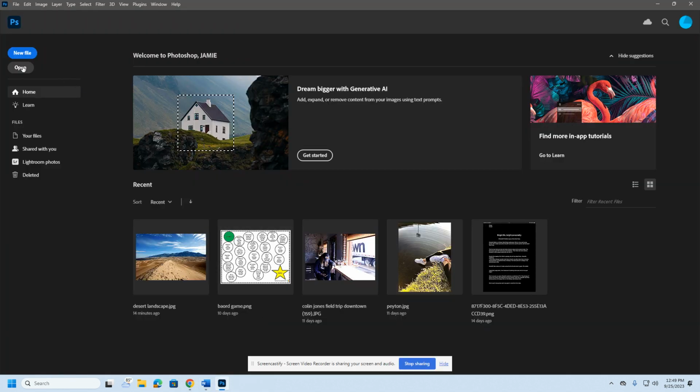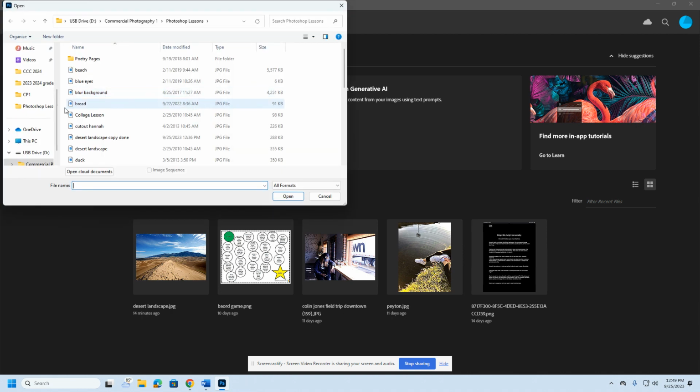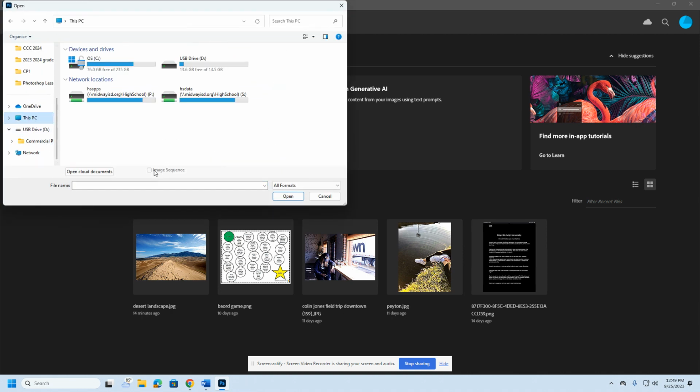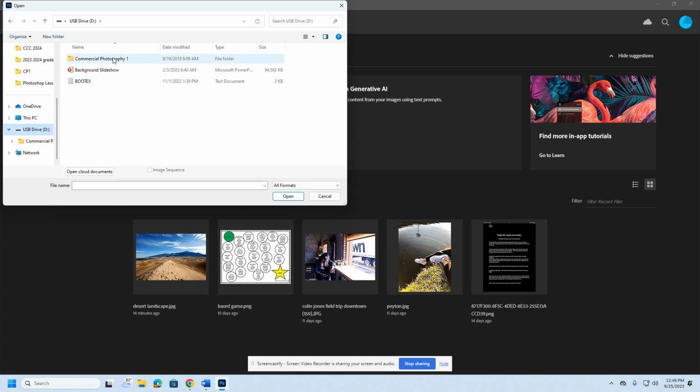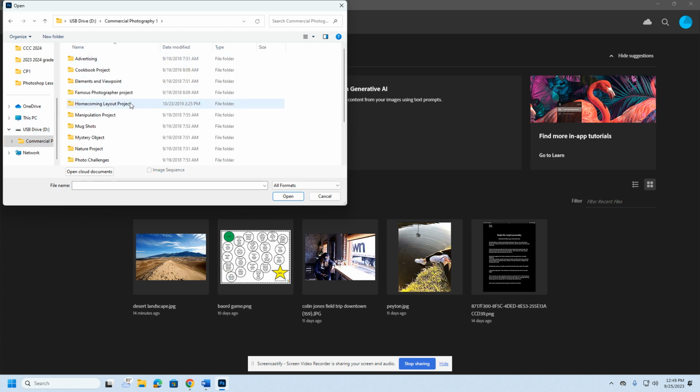When you're ready with the flash drive and you have all the pictures you need, go to Open on the left-hand side, scroll down to This PC. Because I'm not you, I don't see it, but there should be a drive right here that has your first and last name on it. I want you to click on your name. When you do, you're going to see Commercial Photography 1. Open that up. Scroll down to Photoshop Lessons.